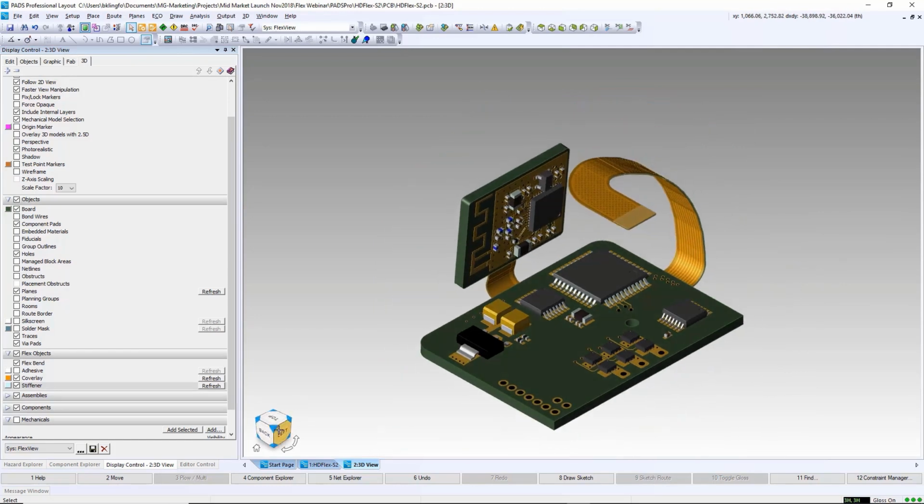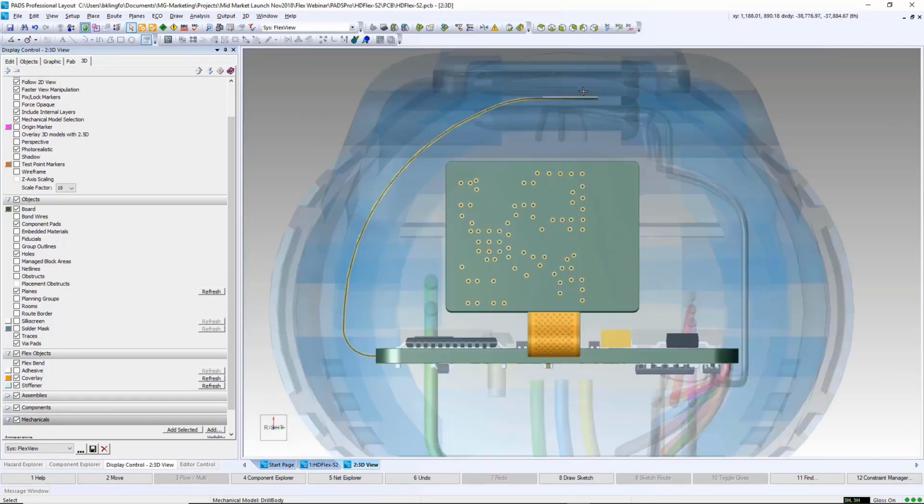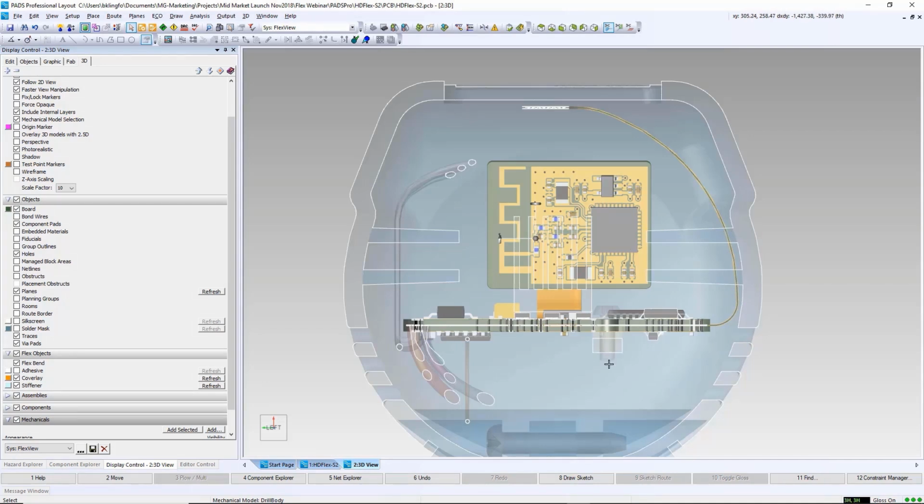Before we move on, let's take a quick look at the design in 3D. So we'll turn on bends, and we can see how the flexes are currently formed, and then we can turn on the housing of the drill body to visually see how everything fits.